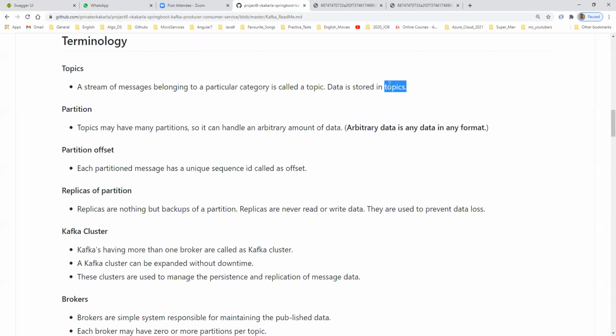Topics are storage areas, right? So in the storage area, we can divide it into some partitions. That is nothing but a partition. Topics may have many partitions, which means we can divide data into different partitions inside the topic. So that is what I said here. Topics may have many partitions, so it can handle an arbitrary amount of data.